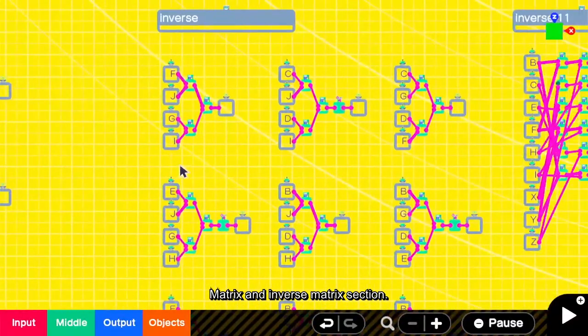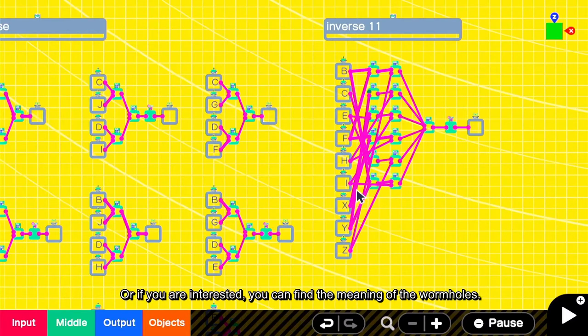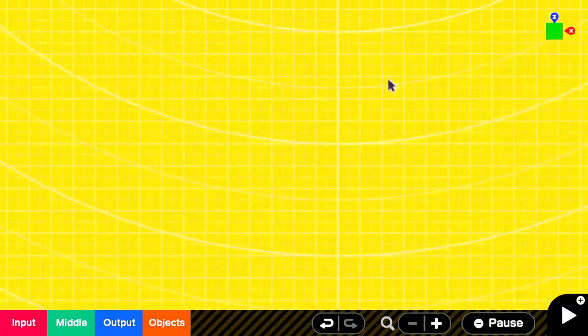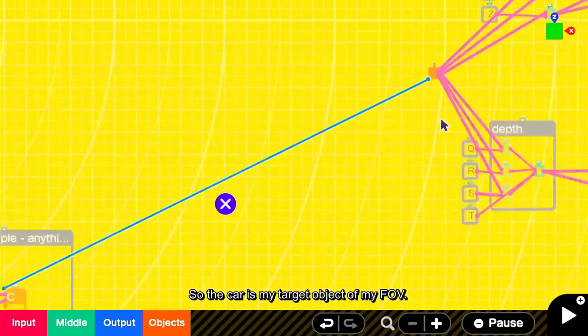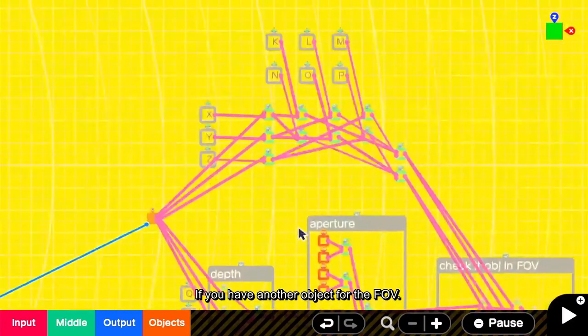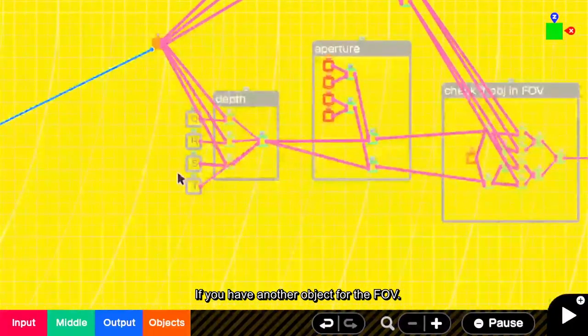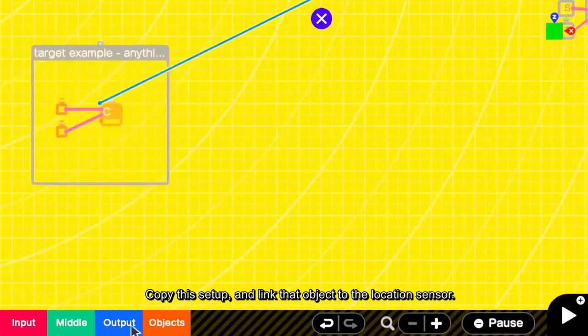Matrix and inverse matrix section. You don't have to do anything here. Or if you are interested, you can find the meaning of the wormholes. So the car is my target object of my FOV. I linked it to a location sensor. If you have another object for the FOV, copy the setup and link that object to the location sensor.